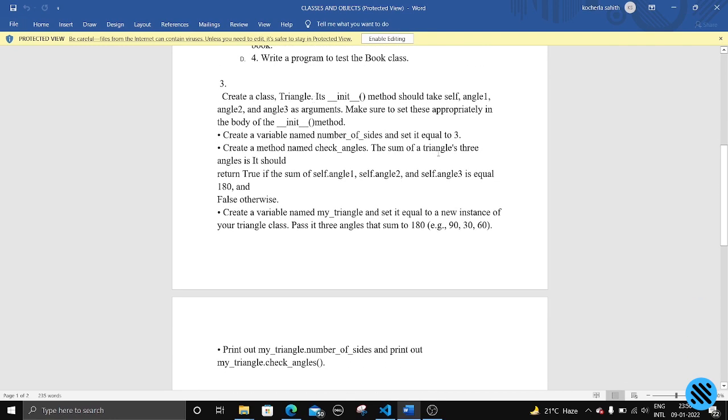Create a class triangle. Its init method should take self, angle 1, angle 2, angle 3 as arguments. Make sure these are appropriately in the body of the init method. So what they're asking is, first we need to write a triangle class, and inside the constructor we need to have three arguments: angle 1, angle 2, and angle 3. Create a variable named number of sides and set it equal to 3.